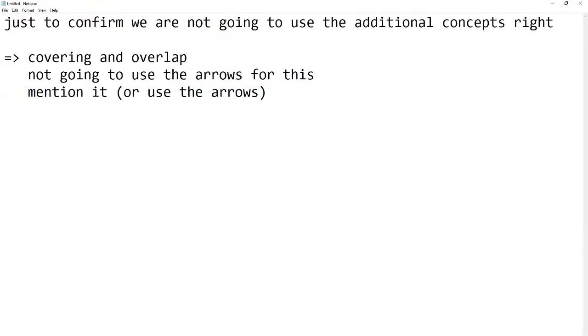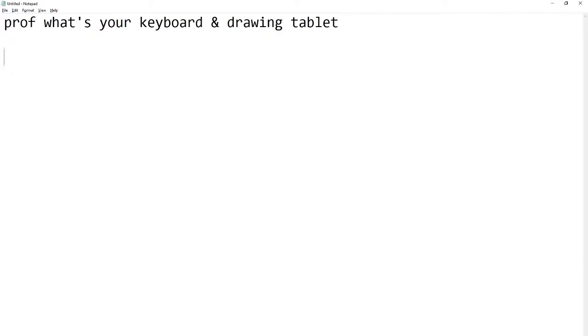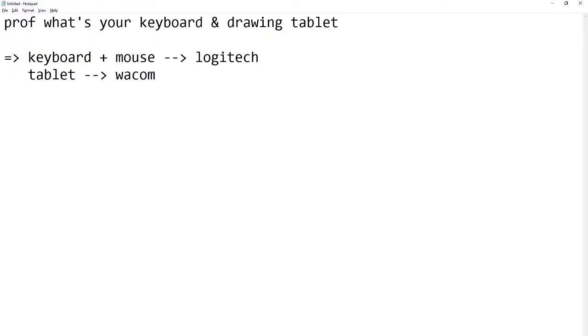Okay, so more questions. What's your keyboard and drawing tablet? Oh, that's actually Logitech. Is it too loud? Keyboard and mouse. Logitech. It's very, very good. I will recommend Logitech. Tablet is the usual one. Welcome.